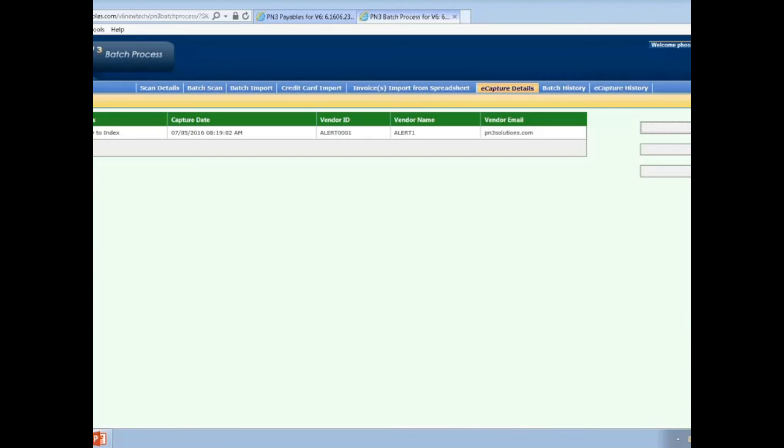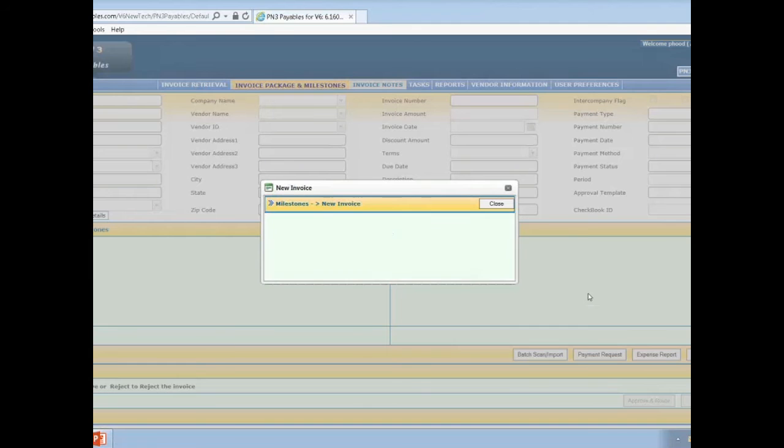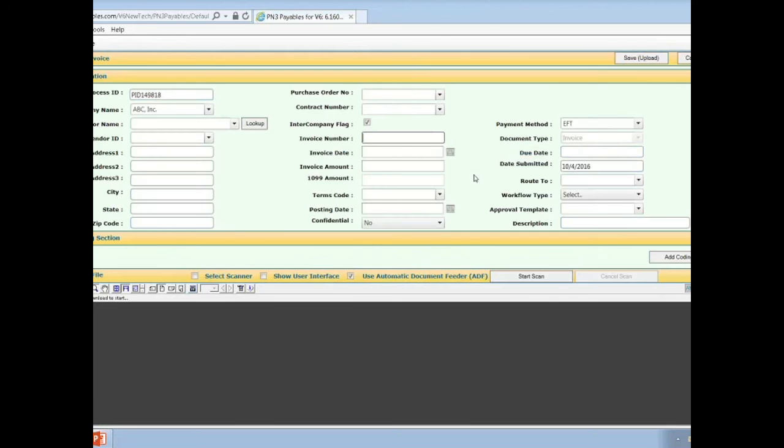Let's go through a workflow example. So I'm going to come out of the batch process, and I'm going to tell PN3 that I just have a single invoice. So I'm going to select New Invoice. PN3 will ask me, do you want to scan it or import it? I have a small scanner connected to my laptop, so I'm going to tell it I want to scan the invoice. I place the invoice into the feeder of that scanner. So when I hit Start Scan, PN3 is going to scan this invoice in and create an image of the invoice that Pamela, the AP user, can use to route the invoice out for approval.